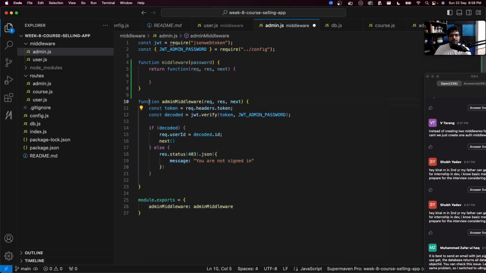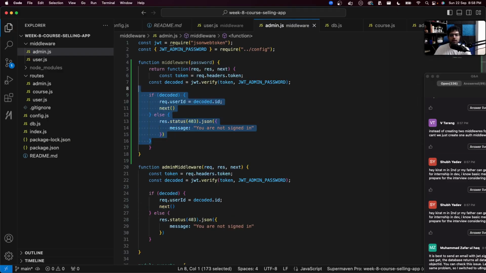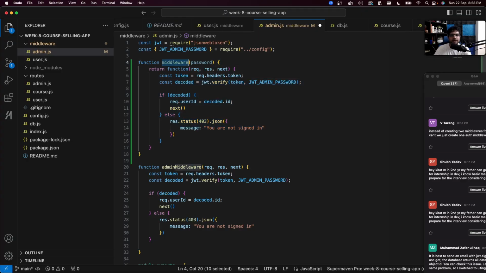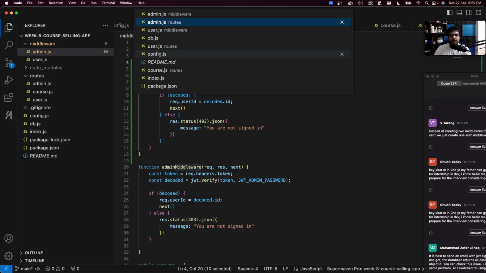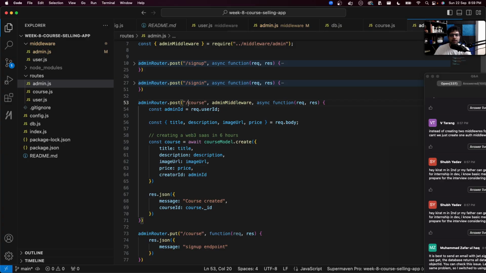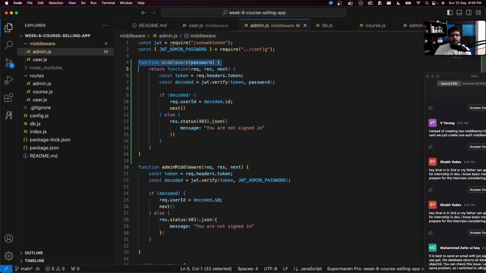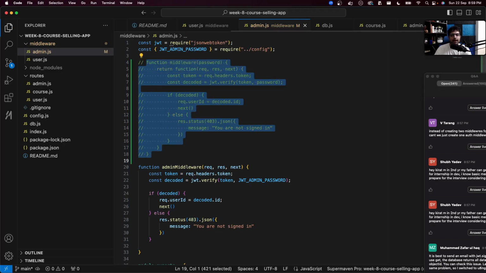If you don't understand this logic, that's fine. But if you want to keep a single middleware, it will be a function that returns the middleware with the password passed in. So the password is what you can use over here. Using this single middleware, I would replace the admin endpoints with middleware of JWT underscore admin password, and in other places, middleware of JWT underscore user password. So you can do it, but as you can see, it can complicate things. Let me keep this commented. You can look at it later on. I will push this to the repository.